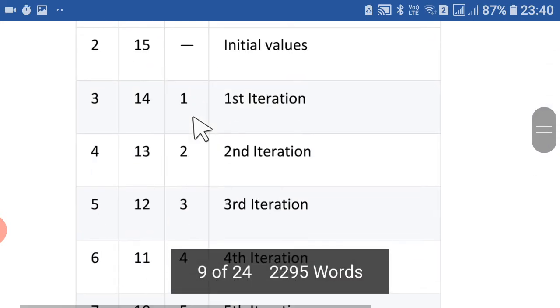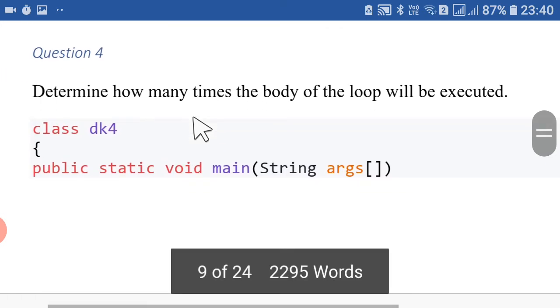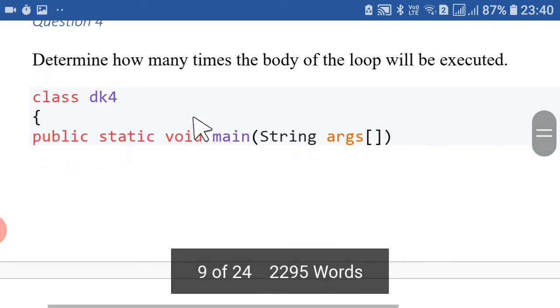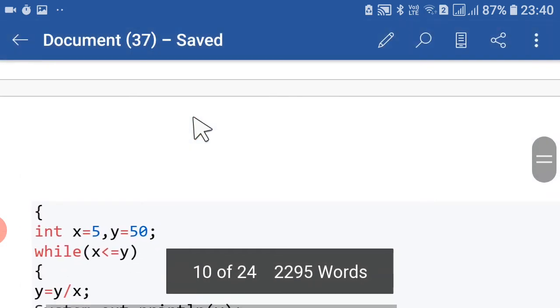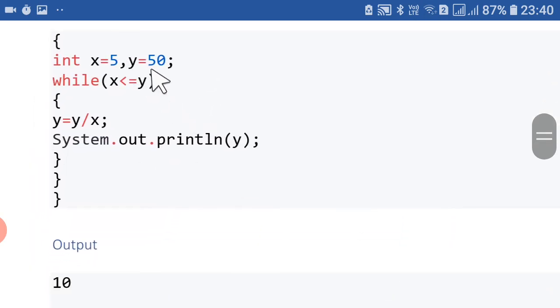After that, students, now we have question number 4. Determine how many times the body of the loop will be executed. So here we go for the loop body, which is inside the function main. Here you can see int x = 5, y = 50, x <= y, and every time y is being divided by x. So y is 50, divided by x, that is 5. In the very first step, y becomes 10. So 10 will be printed.